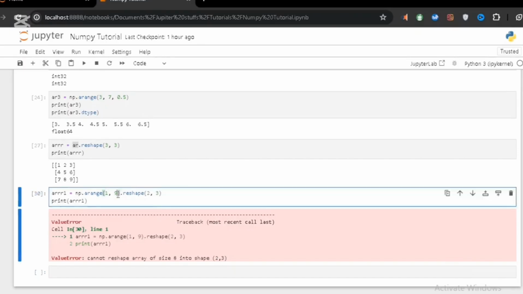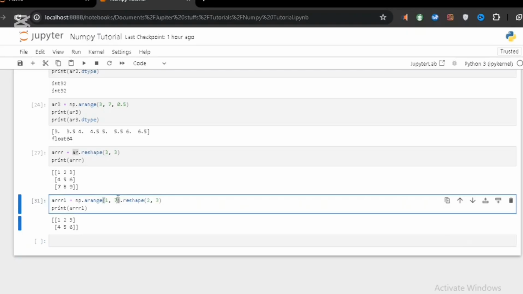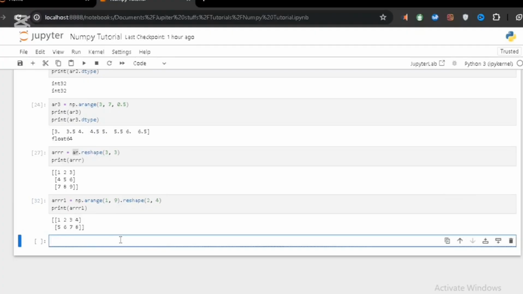But if you change this now to 7, this will now be 6, right? Yeah, 6 values. So 2 and 3 are both factors of 6. So this is why this works well. But if I change this back to 8 now, and I put 2, 4, where 2 and 4 are both factors of 8, you can see that it works quite alright. So that's how you create a two-dimensional array while using the range function too.